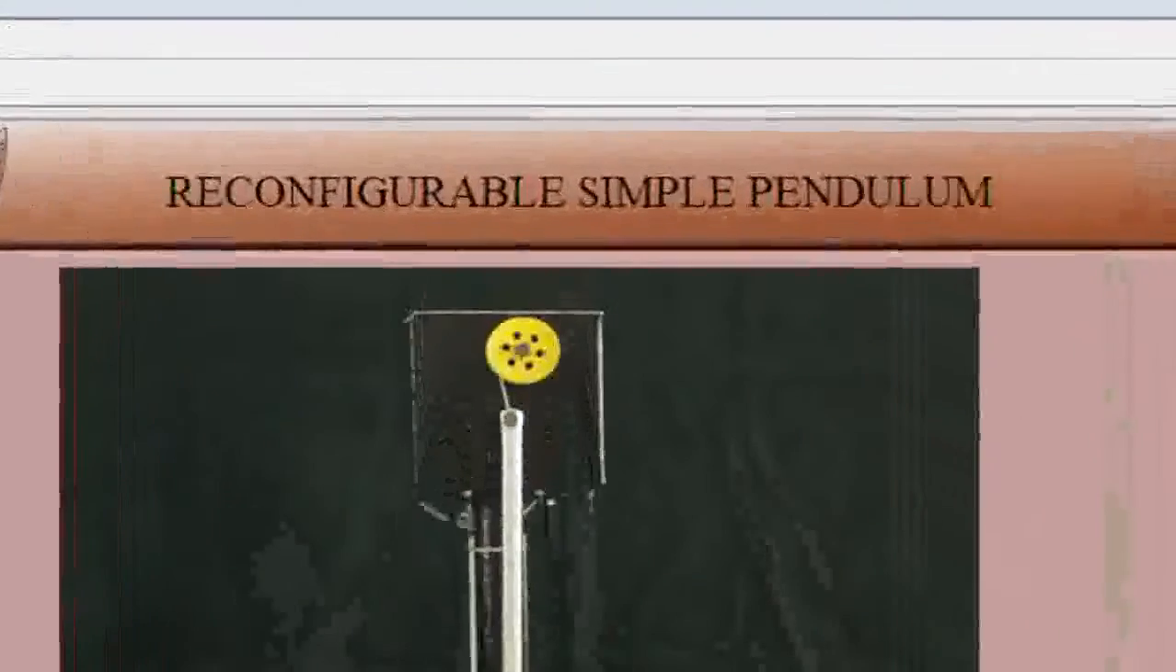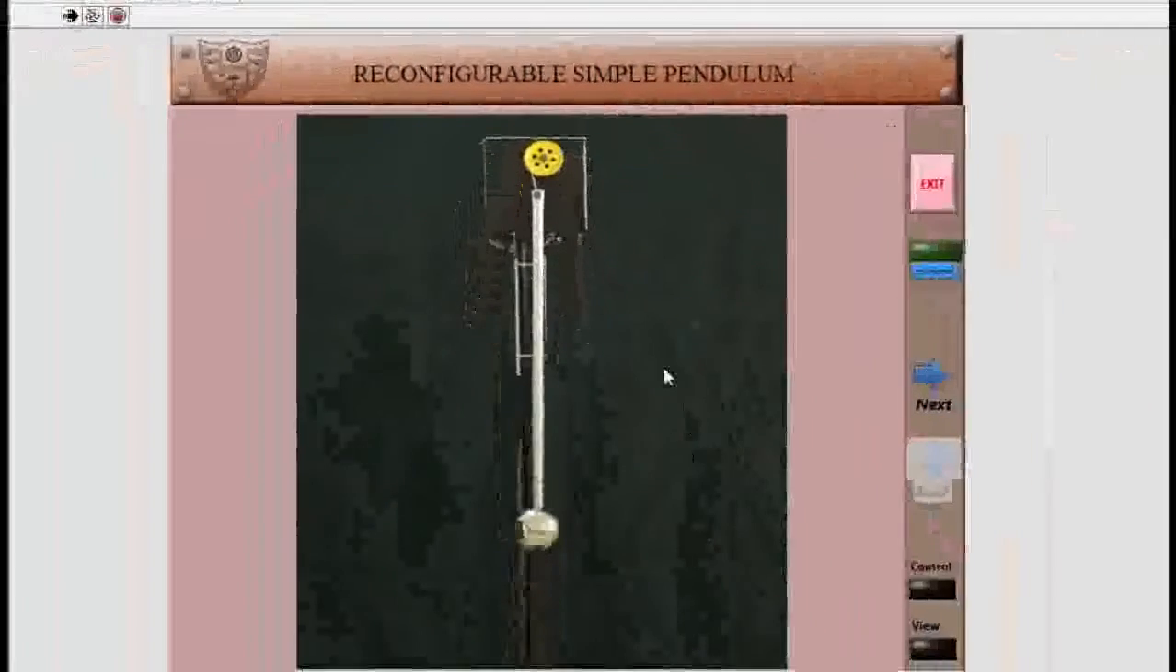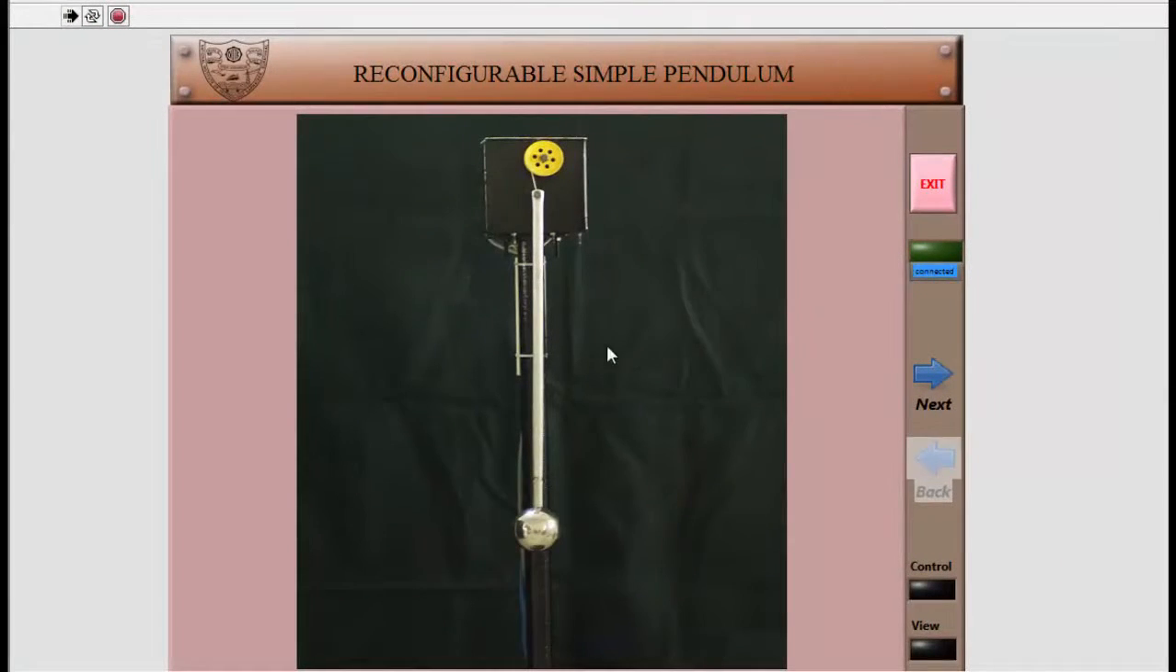This is the experiment setup for measuring the frequency of a reconfigurable simple pendulum. As you can see in the picture at the center of the screen, the setup is made of a variable length pendulum which is actuated by a motor. The concepts of the experiment are explained with detail in the web page.